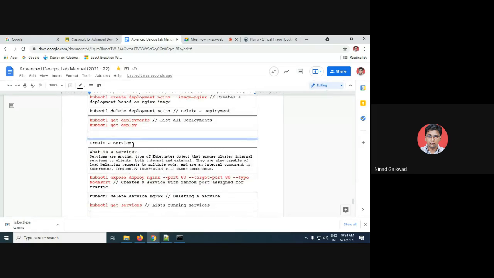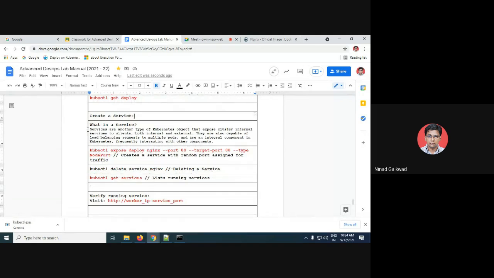All right. So now we'll move on to a service. So what is a service? We'll just read through the description to avoid the awkward explanation that I give. So services are another type of Kubernetes object that expose the cluster's internal services to the clients, both internal and external. They are also capable of load balancing requests to multiple pods and are an integral component of Kubernetes, frequently interacting with other components. So basically, what a service does is it creates a service.